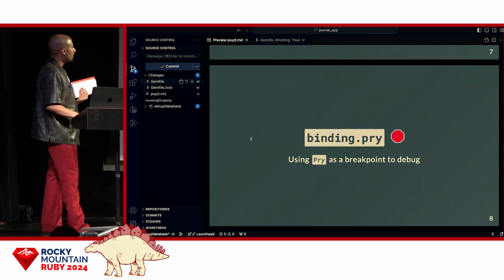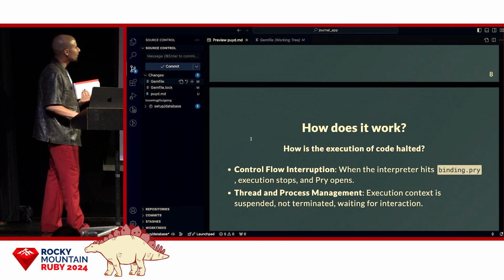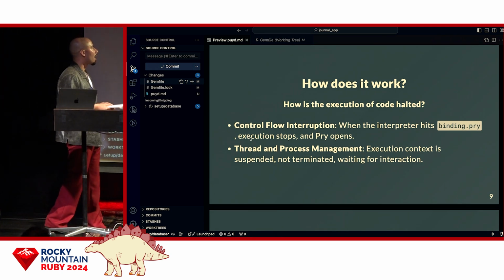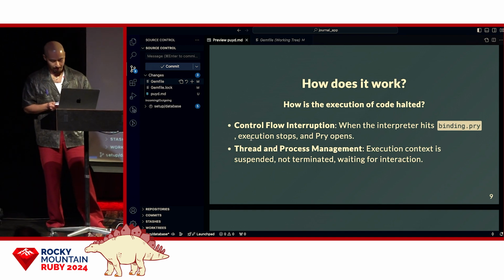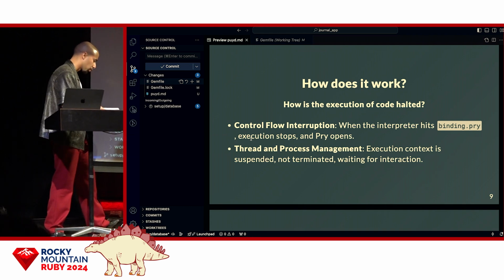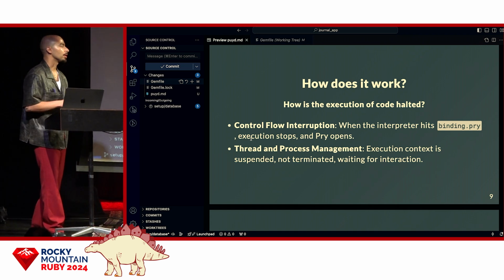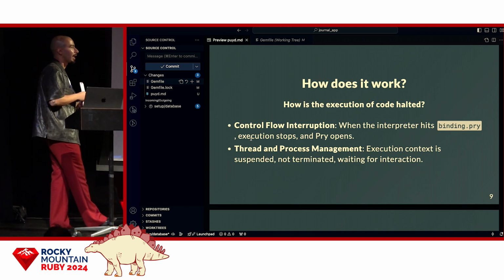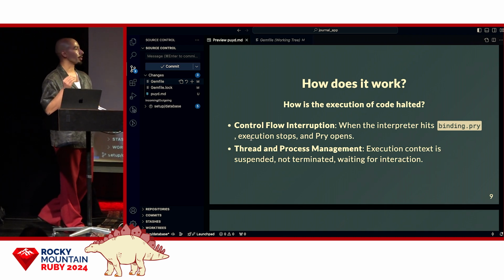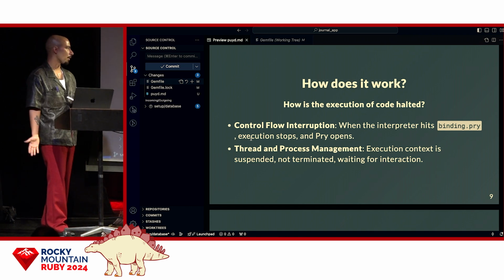So that was the slide pretty much. How does it work? How is the execution of the code halted? Well, there is a combination of things at play. It's a combo of control flow interruption. When the Ruby interpreter reads the line that has the binding.pry, it knows to halt execution, stop, and then you're able to do whatever you want with your pry.